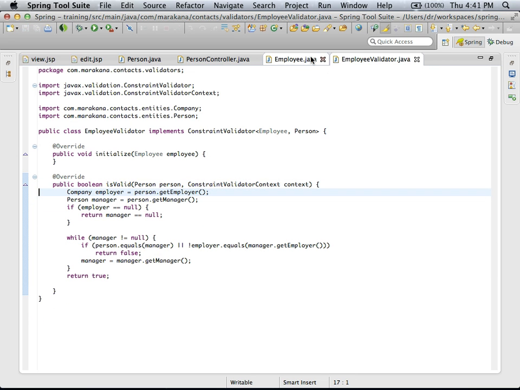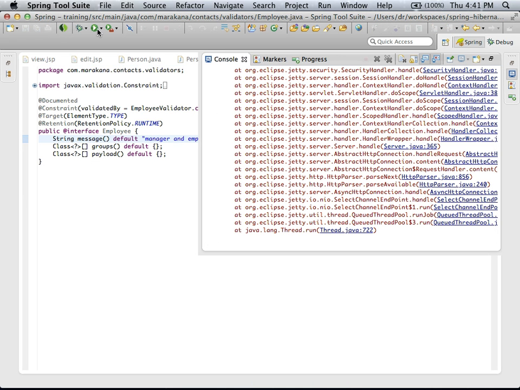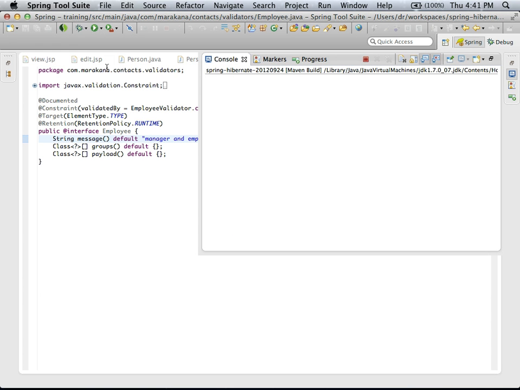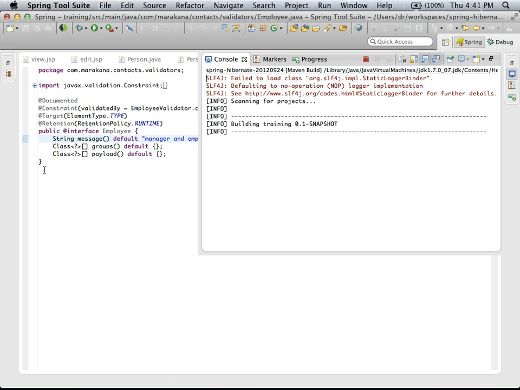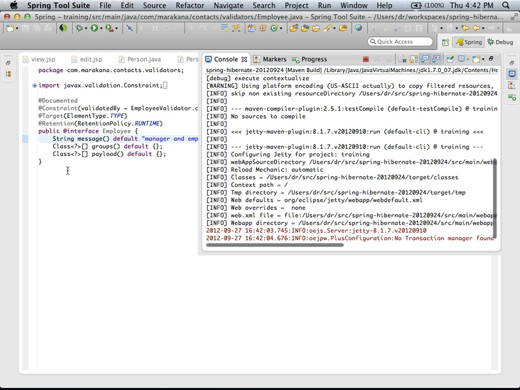All right. We'll go and update the description here. So manager and employee must work for the same company, and employee chain must be acyclic. Right. All right. Okay. So let's try it. We'll implement one additional validator for fields after this, and we'll call it a day.